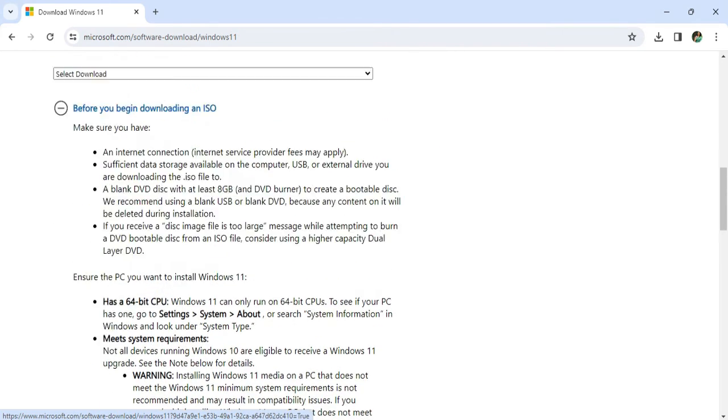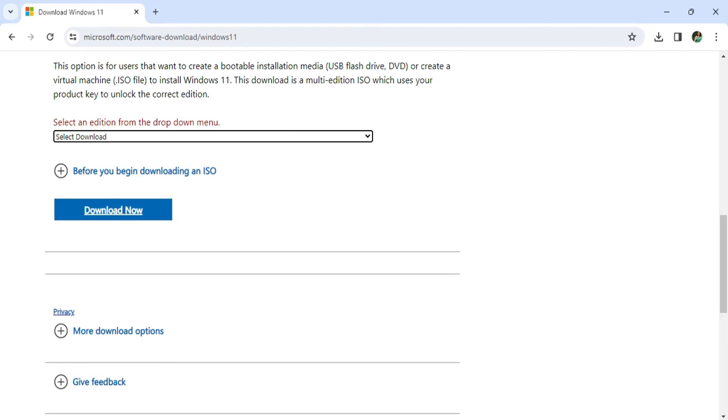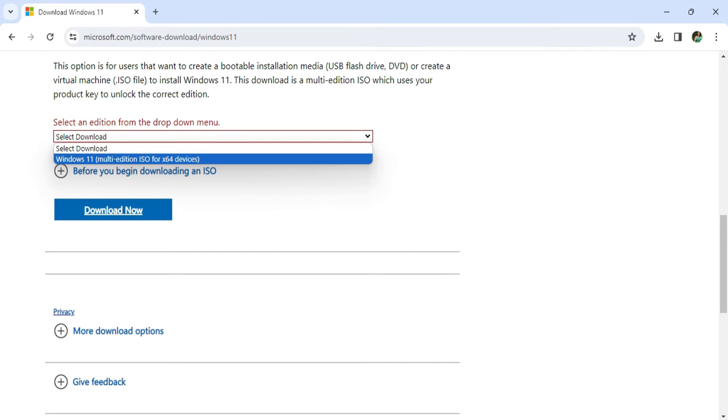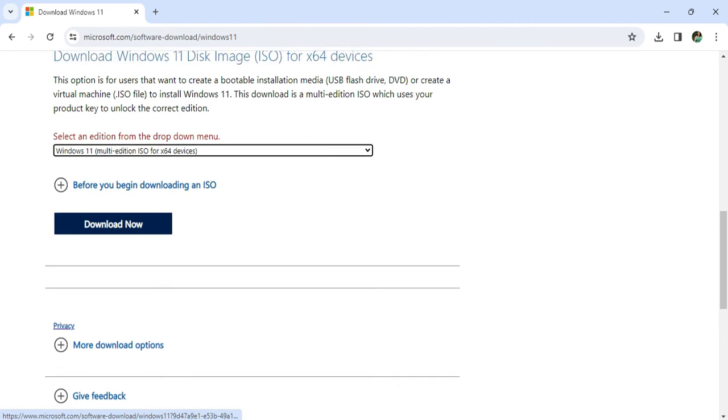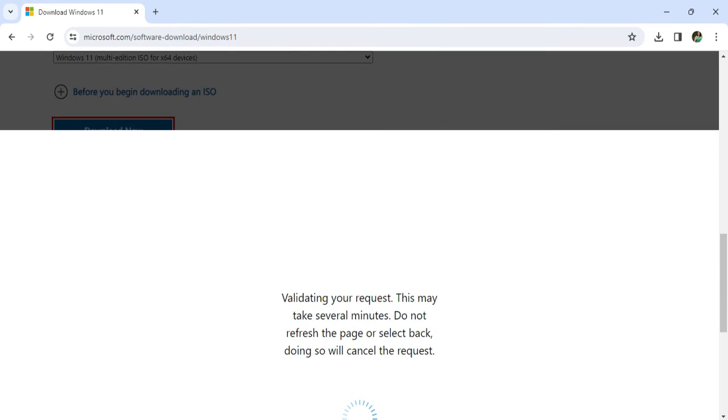So I will click on this select the download button. If I click on the download now button, it is going to show me an error message because I have not selected what is to be downloaded. So just select the download. So it is going to be Windows 11. So just select it and click on the download now button.